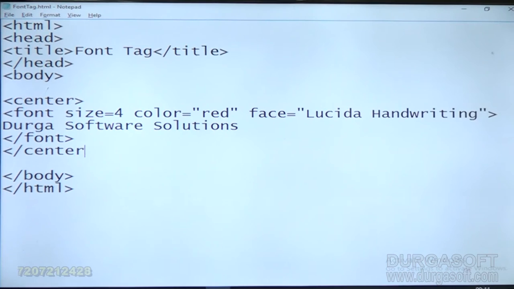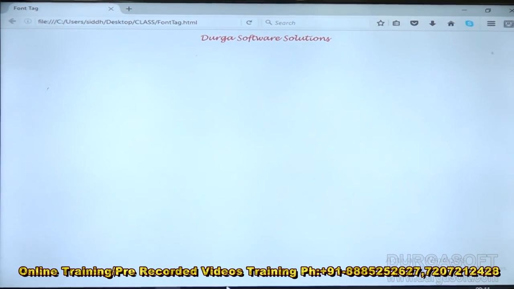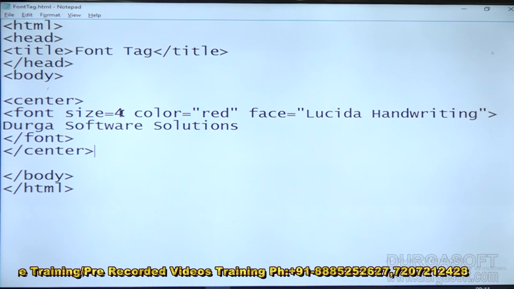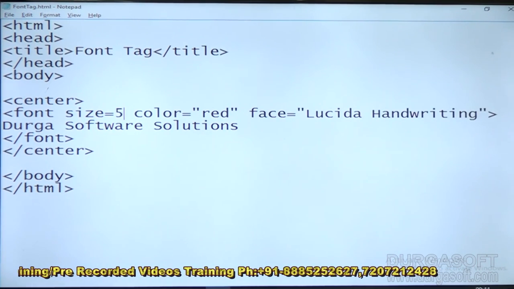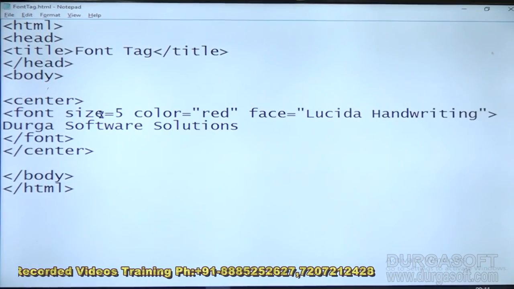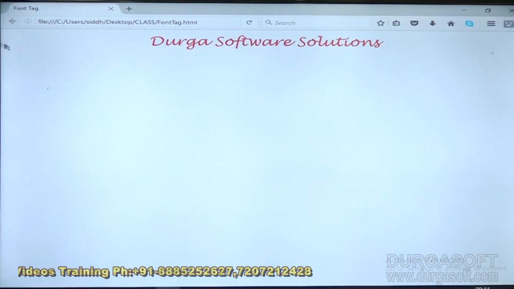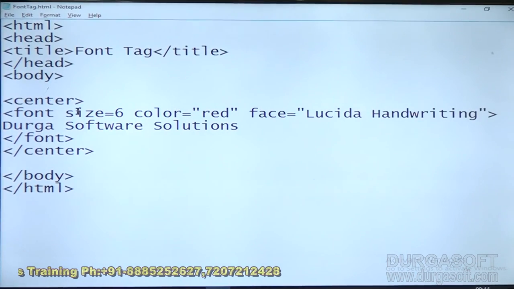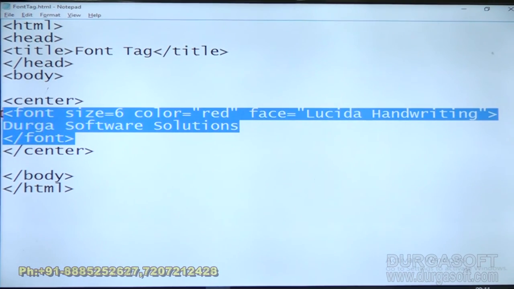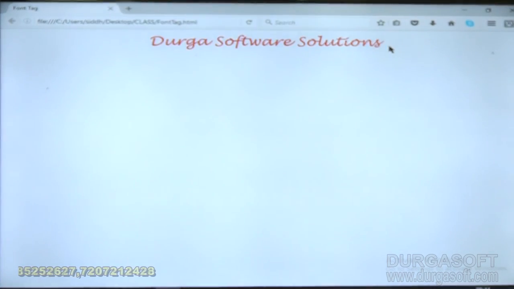Close center tag. Save it. Here, refresh. See, now it is coming in the center. Now, I will increase the size a little bit. I will make it 5. See, the text size is increased a little bit. If you want more, 6. Refresh. See, like this, you can increase the size. So, I have given it in the center of the page now. We have only the center tag. We don't have any right tag. If you use the center tag, whatever you write inside that center tag will come automatically in the center of the page. Like this. Okay.